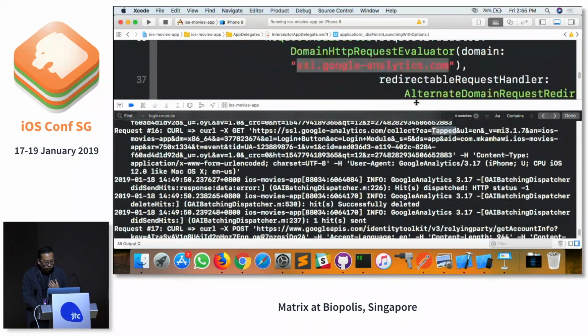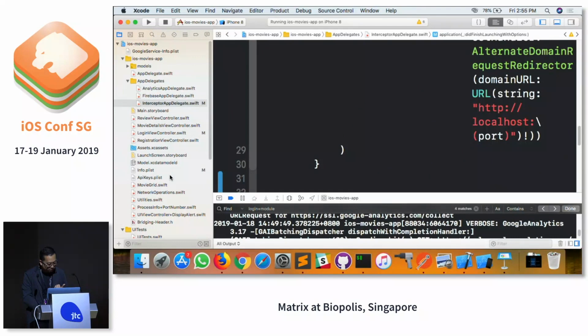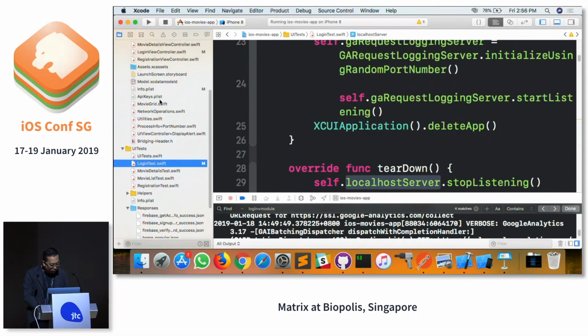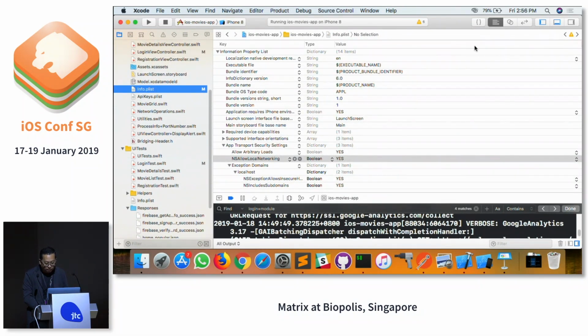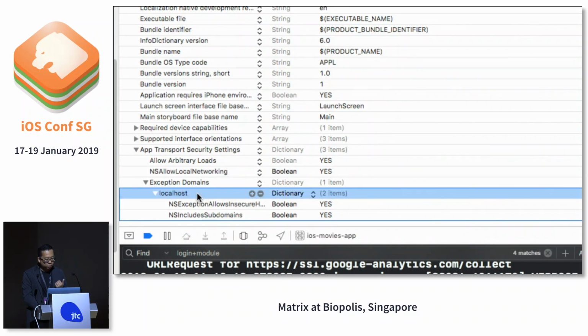Okay, so I've covered L and A. Go back to this. And for I, we need to patch our Info.plist. So we go to our Info.plist over here. For iOS 10 and above, you need to allow local networking. For iOS 9 and below, you need to add localhost as an item in the exception domains.